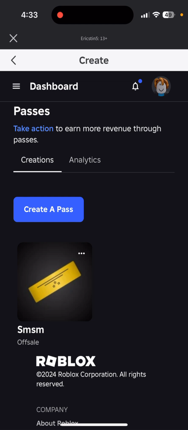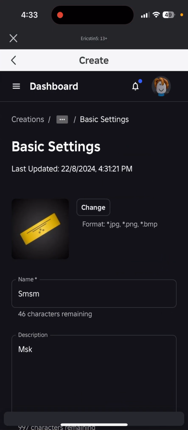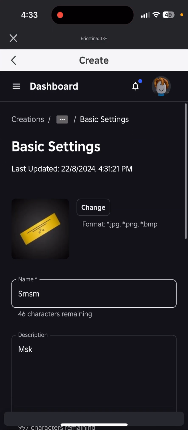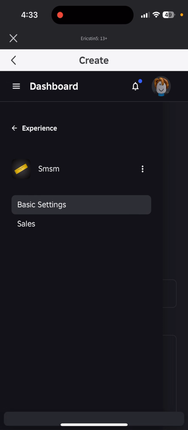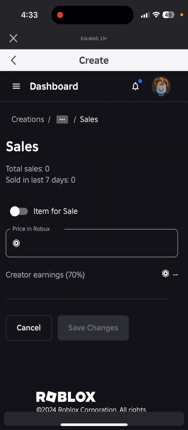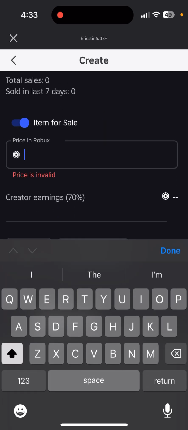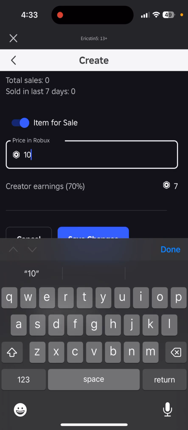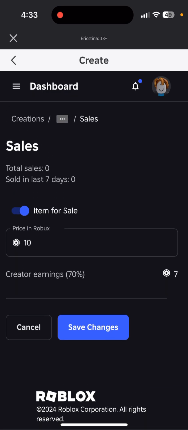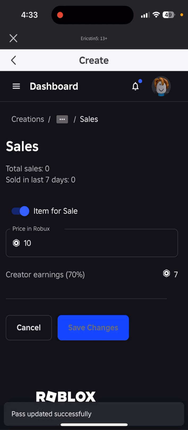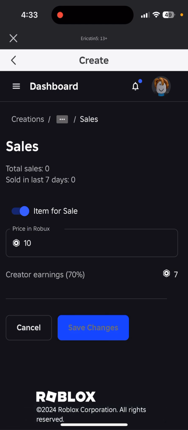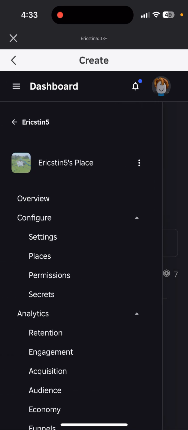And if you want to put this pass up for sale as well, you can click on it. After you have entered the pass, you can click on this three dots again, and you can go over to Sales, and you can list this item for sale. You can list it for however much Robux you want to, and after that, you can click on Save Changes. After that, your pass would have been updated successfully, and your game pass would be on sale.